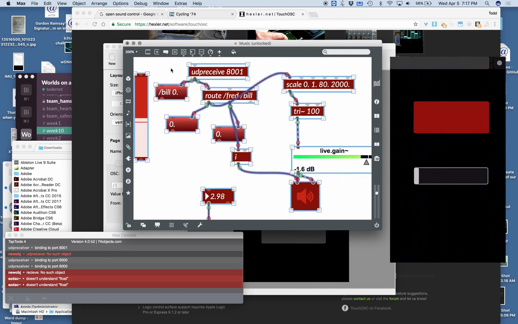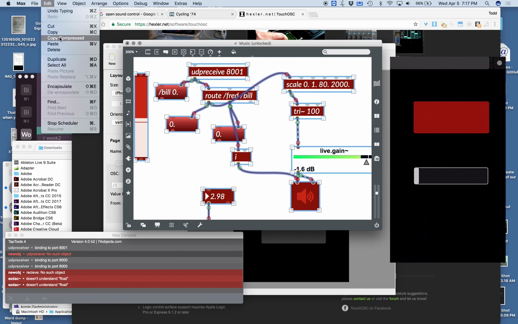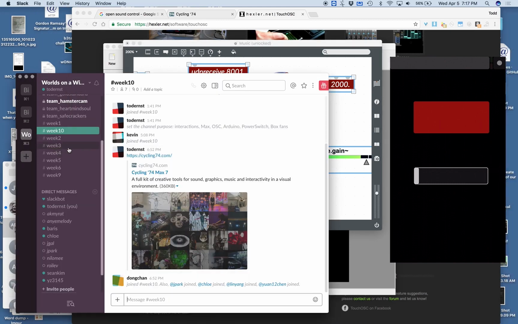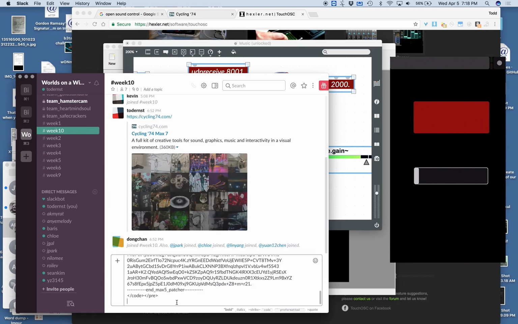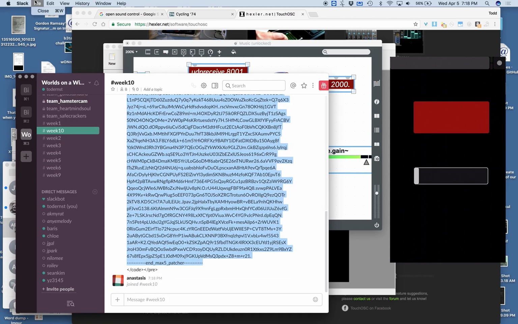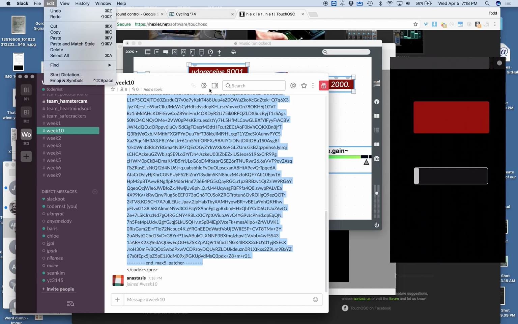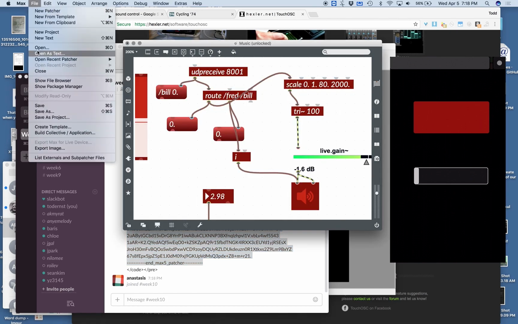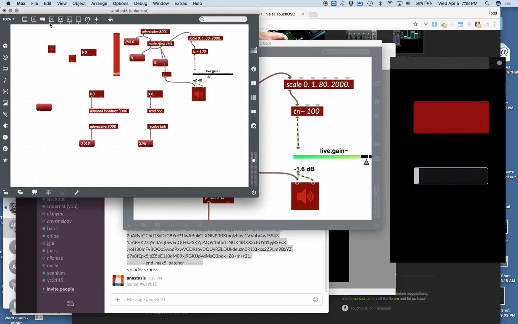So what I'm going to do now is I'm going to select everything. I'm going to copy. I'm going to do what's called copying and compress. I'm going over to Slack. For those of you who haven't been keeping up, I'm going to give you this garbly goop right here. You can take this, you can copy and paste it. And if I go back to Max and I say new from clipboard, you now have my Max patch I just made.